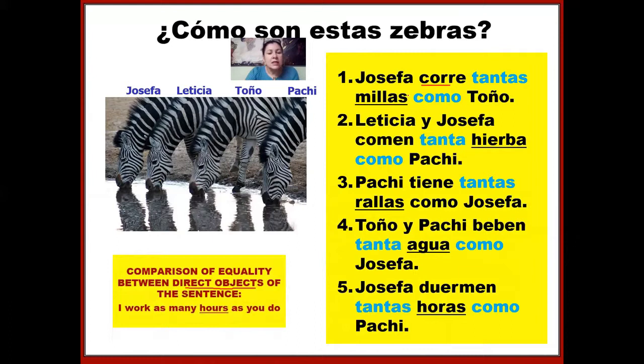Josefa runs. Let's say Josefa runs 10 miles. Antonio runs 10 miles. So what do they run? Miles, 10 miles. 10 miles is my direct object. See, and that's why I am using the noun that works as the direct object in the sentence to compare this. So Josefa corre tantas millas como Toño. See, so we're going to need tanto, but in the version that makes agreement with the noun, and the noun being the direct object here is millas, which is feminine and plural, so I need to show feminine plural in tantas. Como does not need to make agreement, it's just the connector with the second element. So Josefa corre tantas millas como Toño.